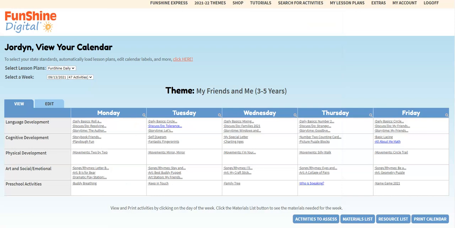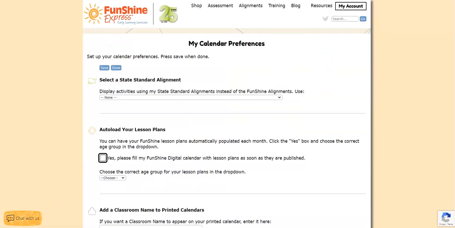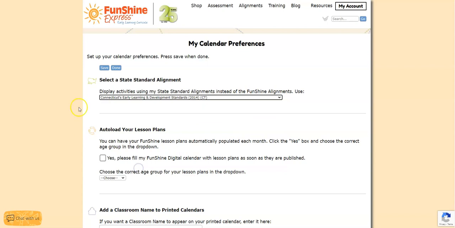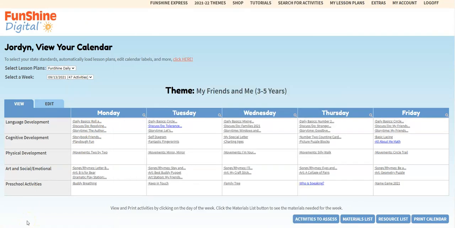Did you know you can have your state standards listed in your lesson plan? Let me show you how. Click My Account, then click Manage My Calendar Preferences. Then select your state from the drop-down and click Save. If you don't see your state, check back soon. We add and update state standards regularly.